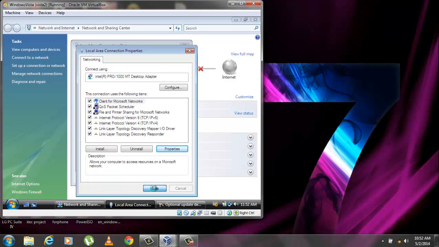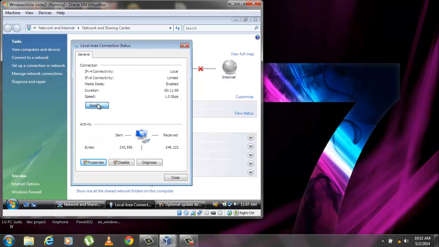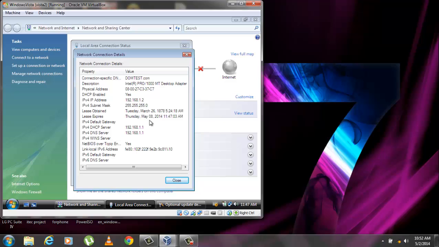Now we close this, and here we can go on the details, and we see DHCP is enabled. The IP address has been assigned automatically to 192.168.1.2. That was the first IP address in the scope we created. Here's the subnet mask, and there we get the server address and the DNS server IP4 address, which is 192.168.1.1, which was the IP address of our server machine.